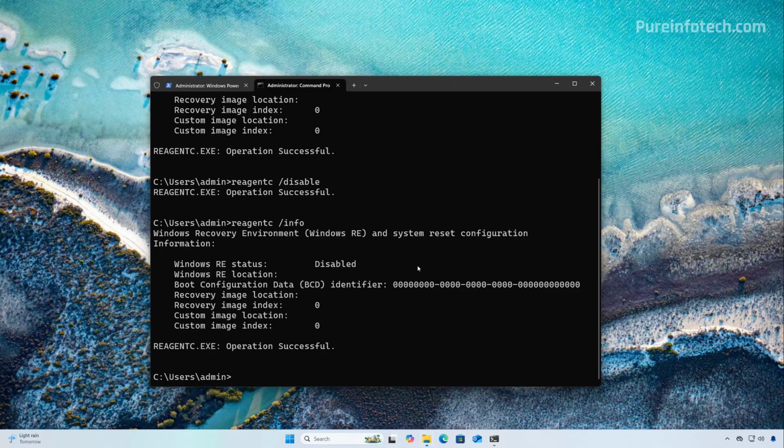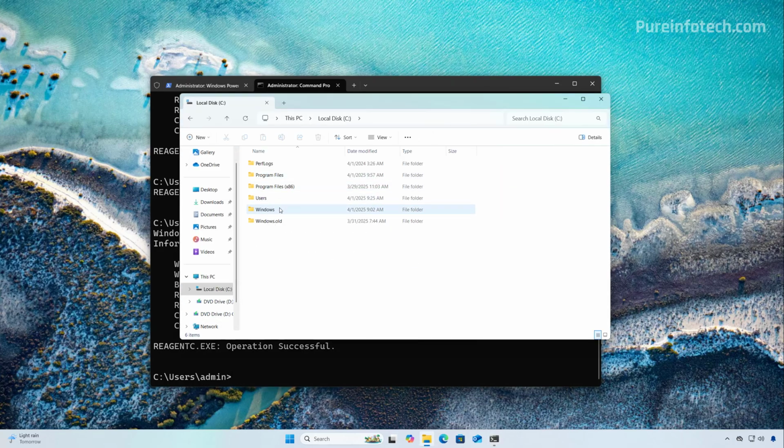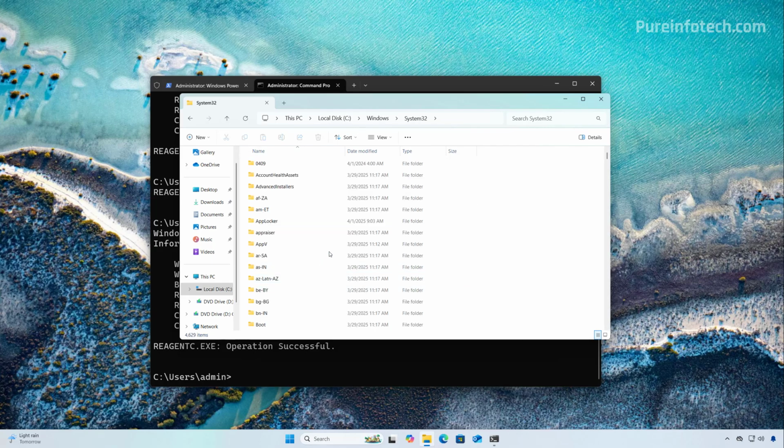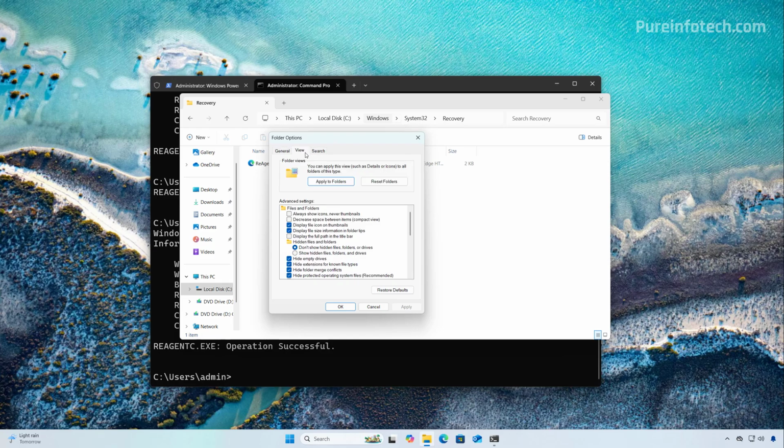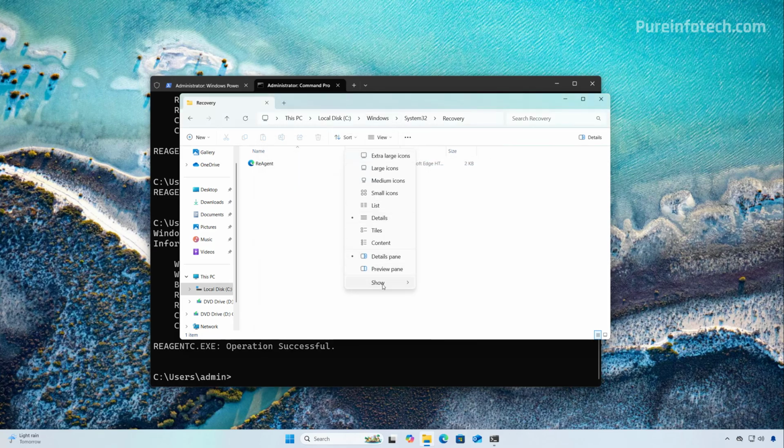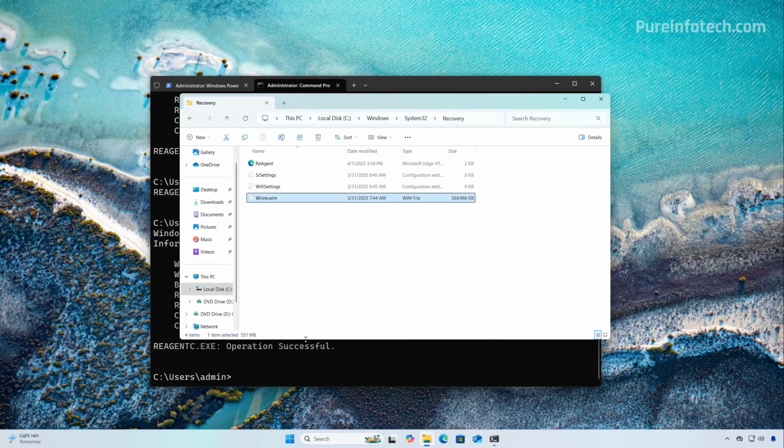So if we go to the C drive, from here we go to Windows, System32, and then there should be a recovery folder. And if you don't see the WinRE.wim file, we need to show the system hidden files. We want to check that option, click apply, okay. And we also need to show hidden files right here. And as you can see, the image has now been transferred to this folder.